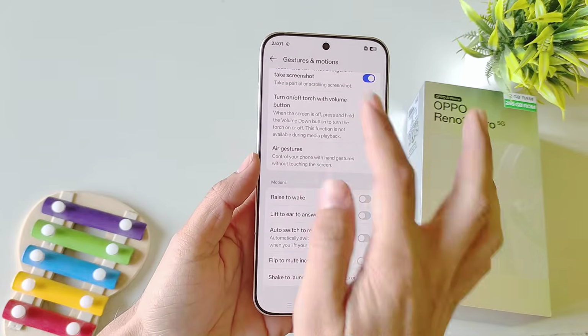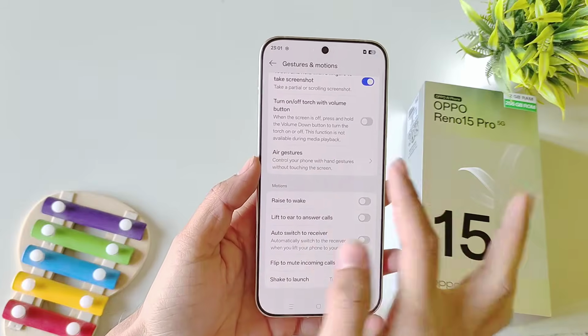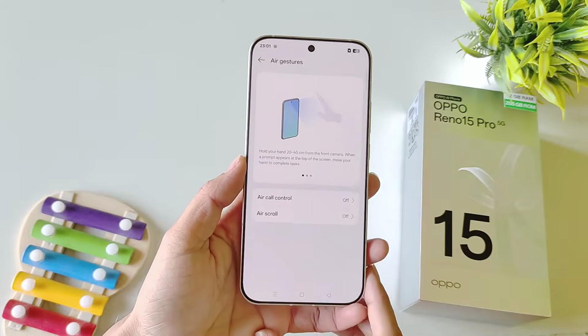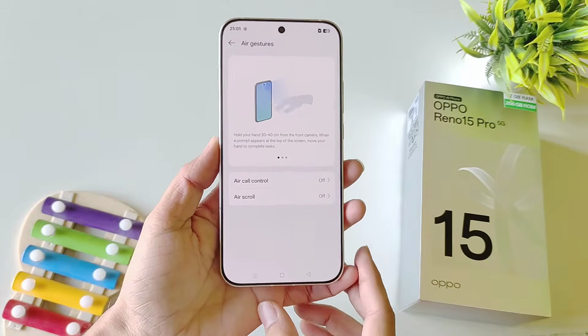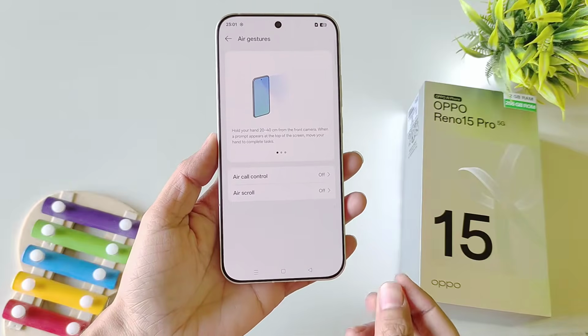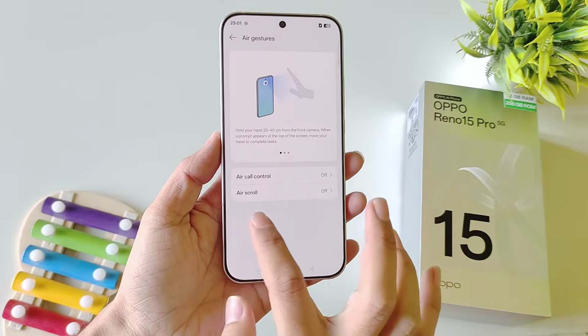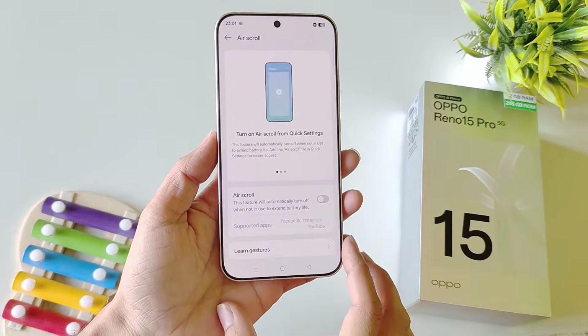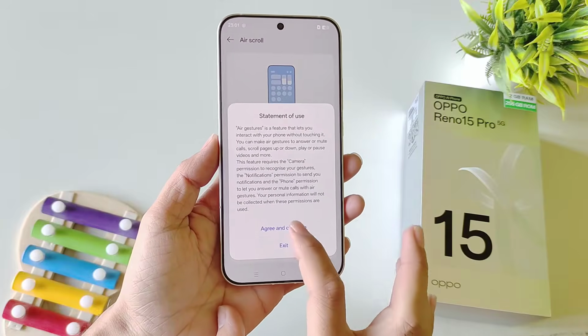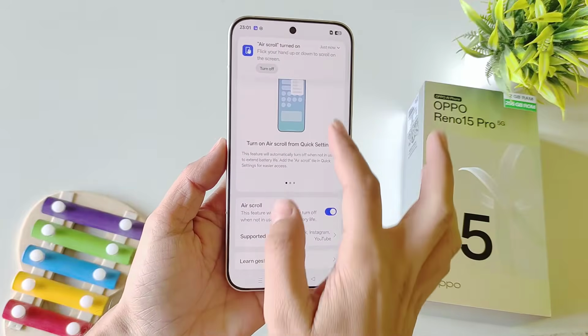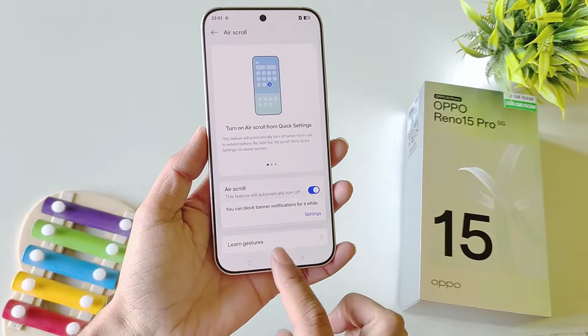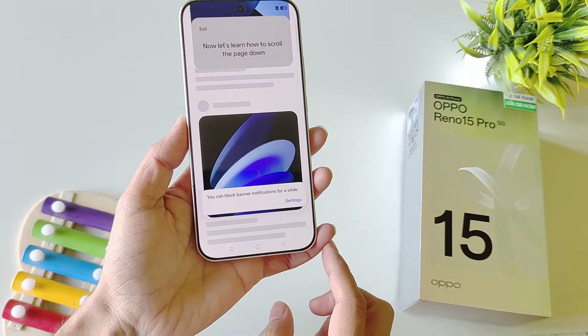In the same gestures and motion settings, you will see an option called air gestures. Tap on this. With the help of that, you can scroll your Instagram reels and YouTube shorts without even touching your smartphone. To enable this, select air scroll and then enable it from here. Click on agree and continue. If you want to learn these gestures, then simply select learn gestures.